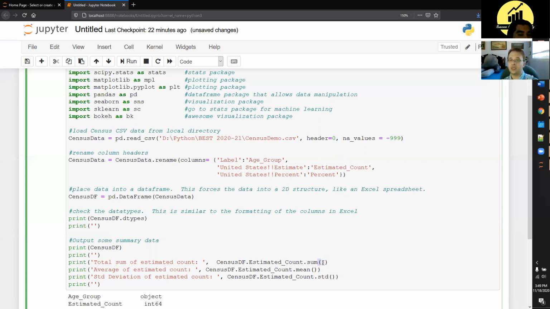And we need to have that open paren, close paren. Okay. We do the same thing with the average. Again, go into the data frame, go into that specific column, and give me the average. In this case, it's labeled as mean. In Excel, it's average. Here, standard deviation.